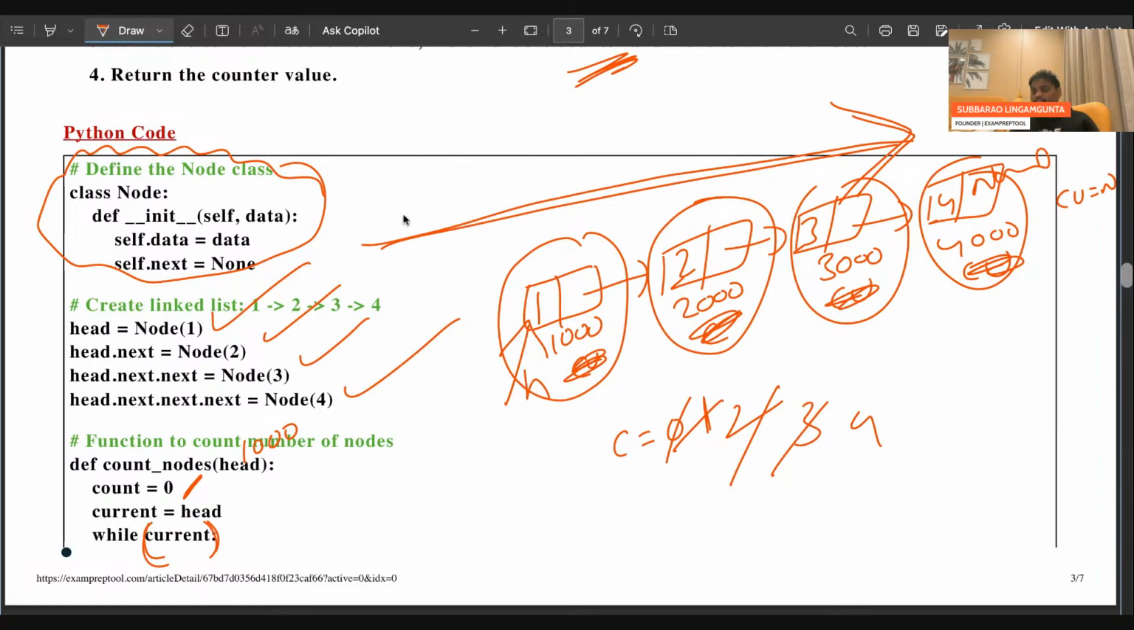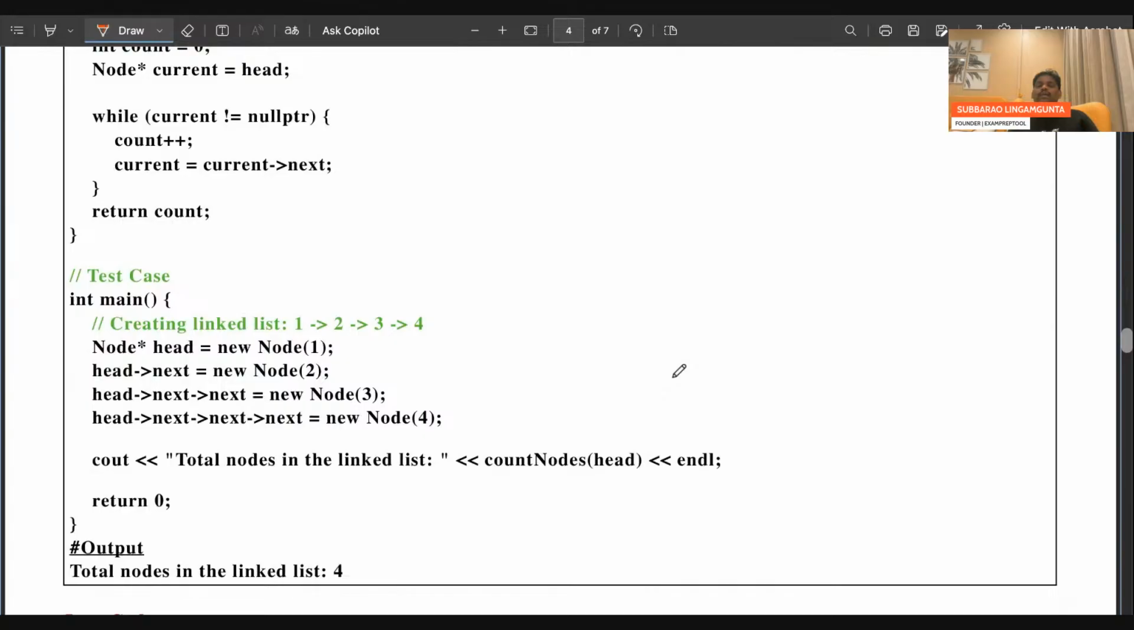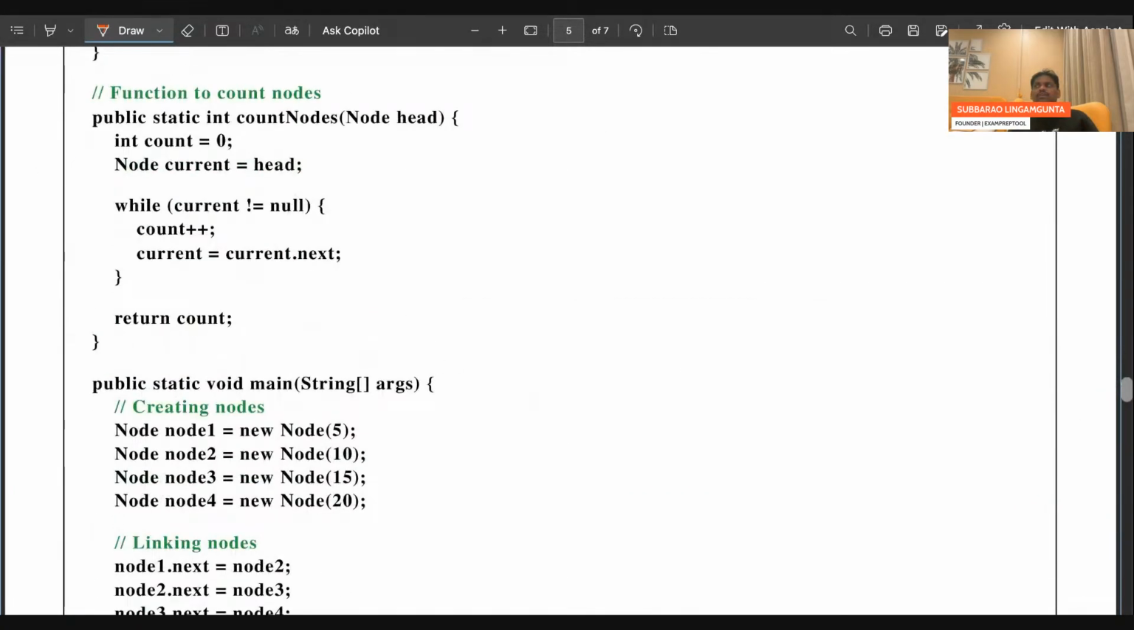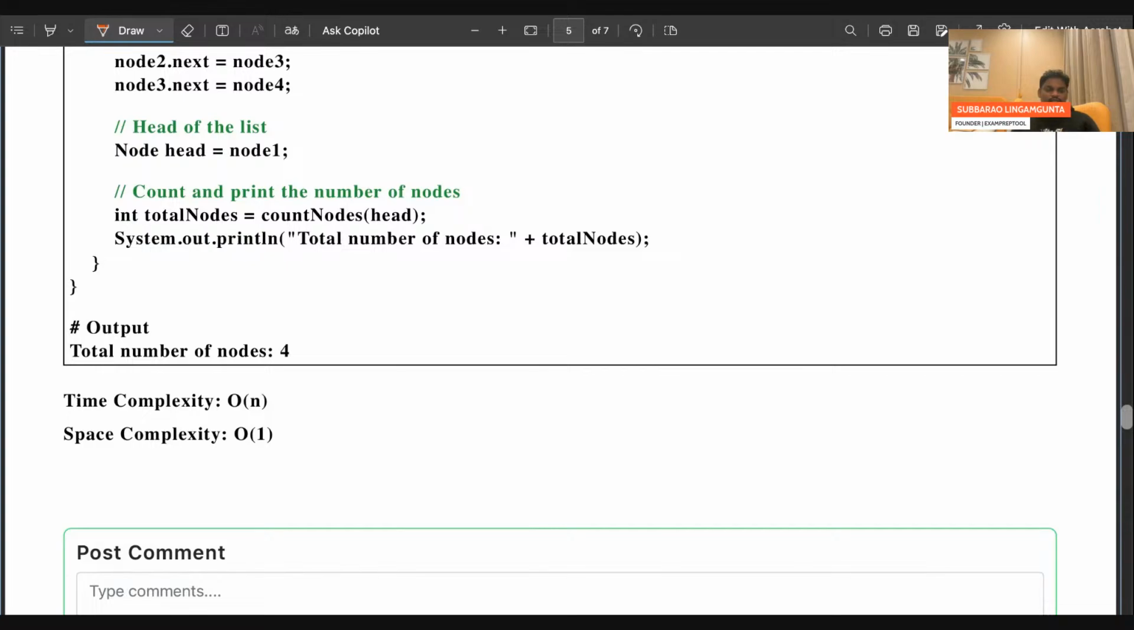if the linked list is given, you are not creating any node. If the linked list is not given, you are creating it also. It depends upon whether it is given or not. If linked list is given, you are not creating. If linked list is not given, I created. See this one, right?